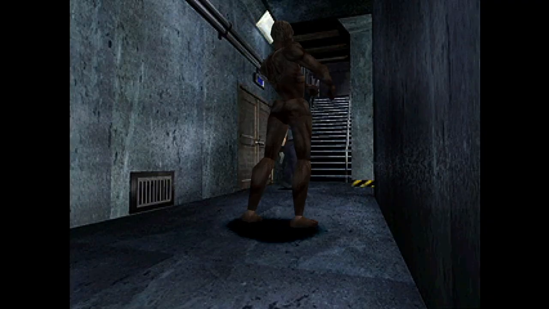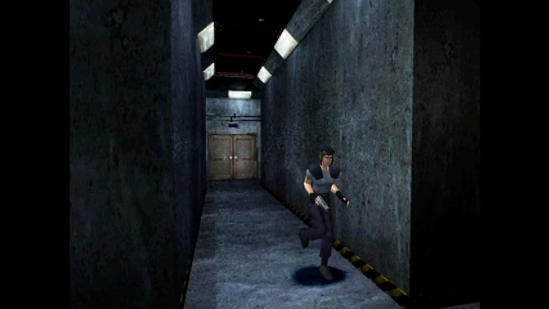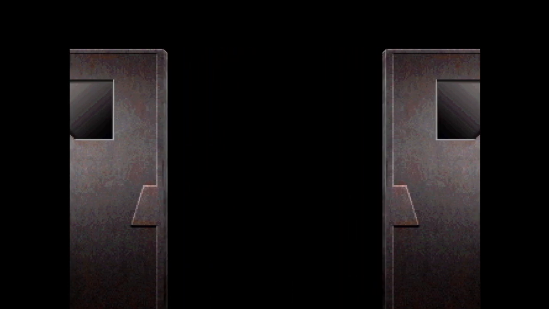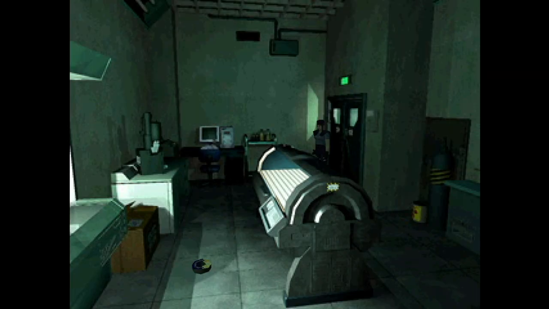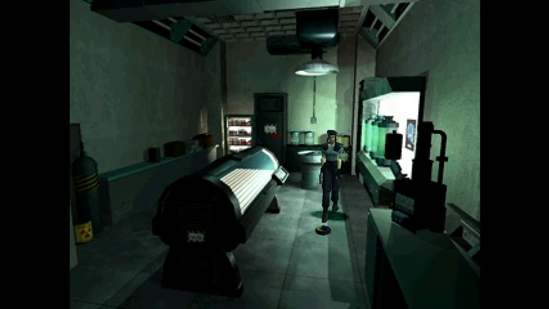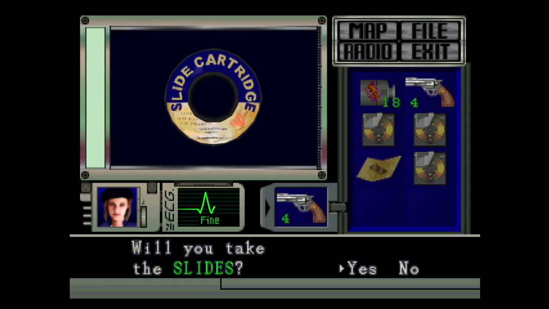Well, anyways, we need to head down this hallway. Because, well, that computer that was mentioned in the researcher's letter is in this room. So, yeah. There's not really anything to look at. She doesn't really comment on anything. But we also find some slides.